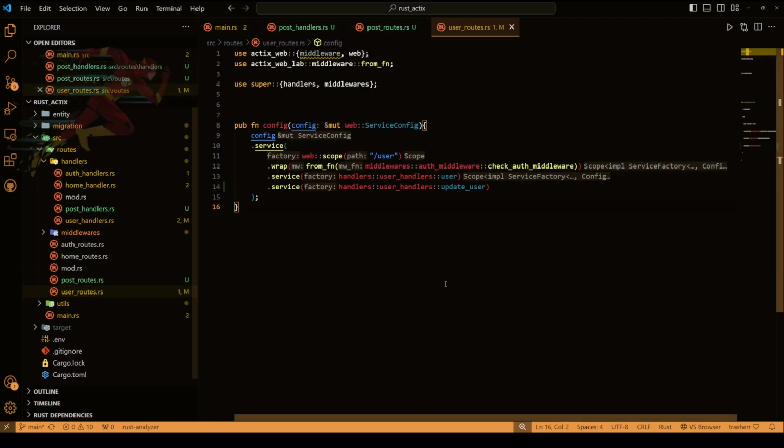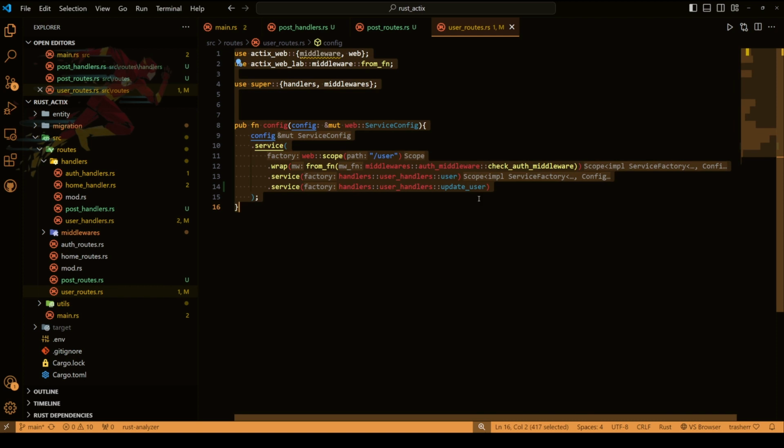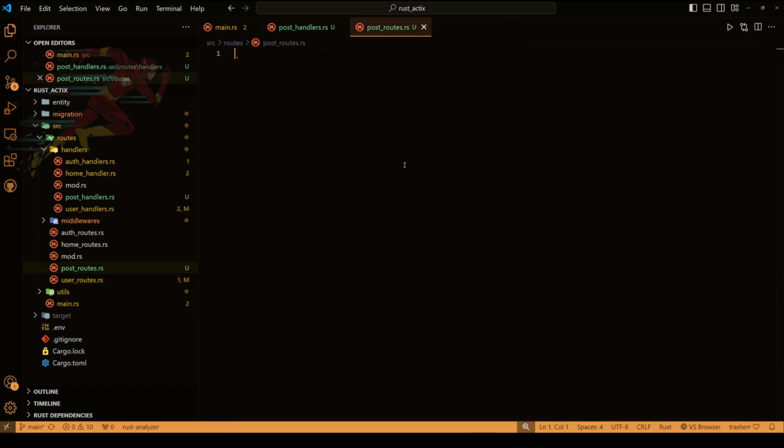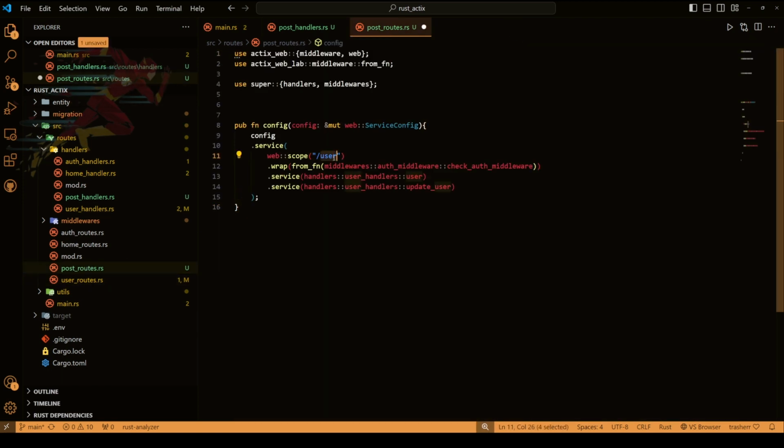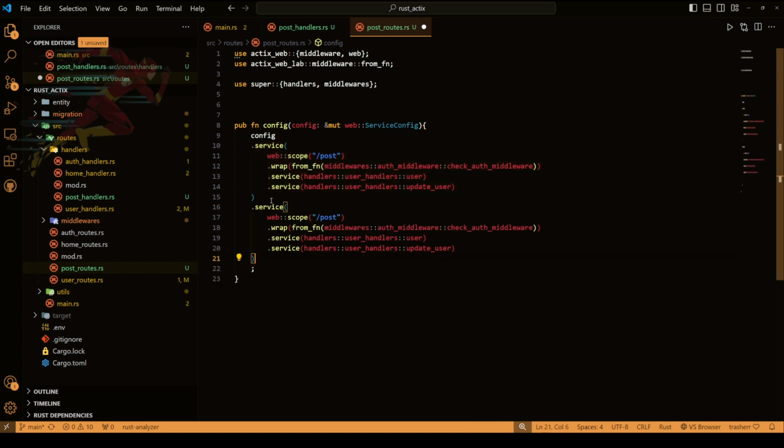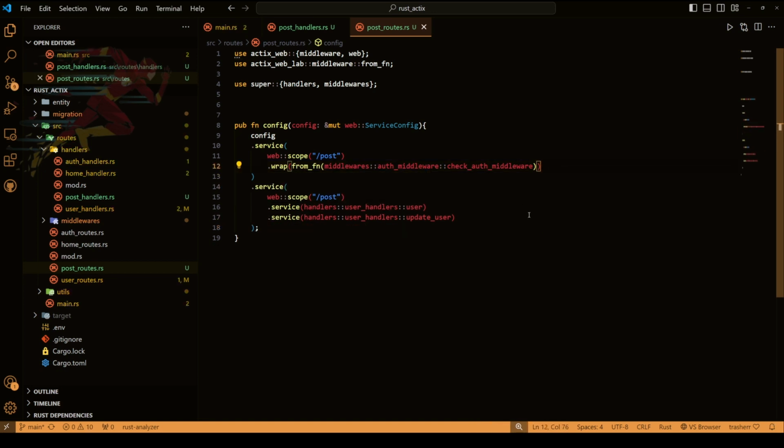I'll just copy this user routes because it's almost the same. Okay, so we'll have two services in this one. One will be, let's say, secure slash post, and the other one will be just post. And the secure one, let's say, will have our user middleware. So this user middleware will be for secured routes. Let's add our routes and handler to mod.rs.